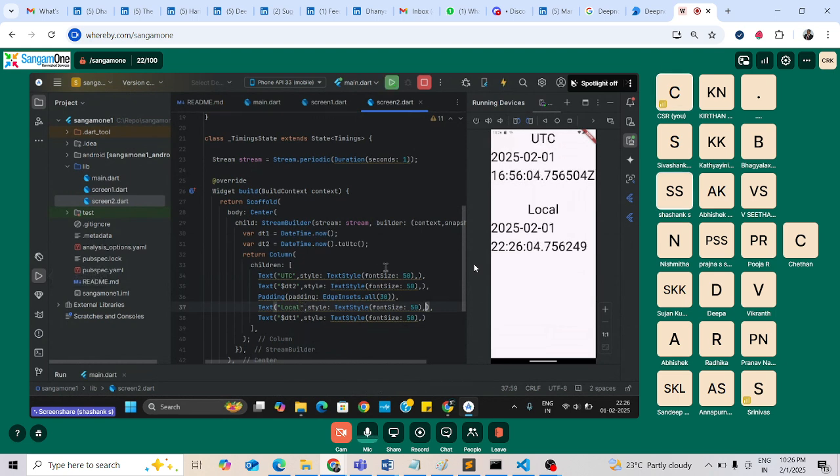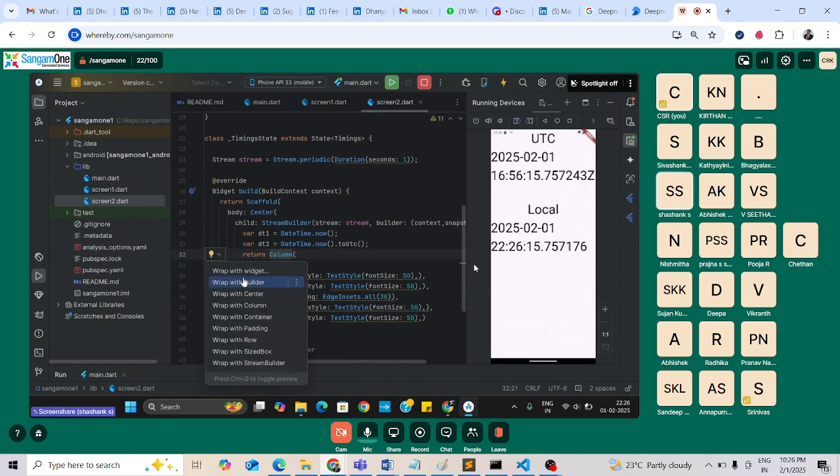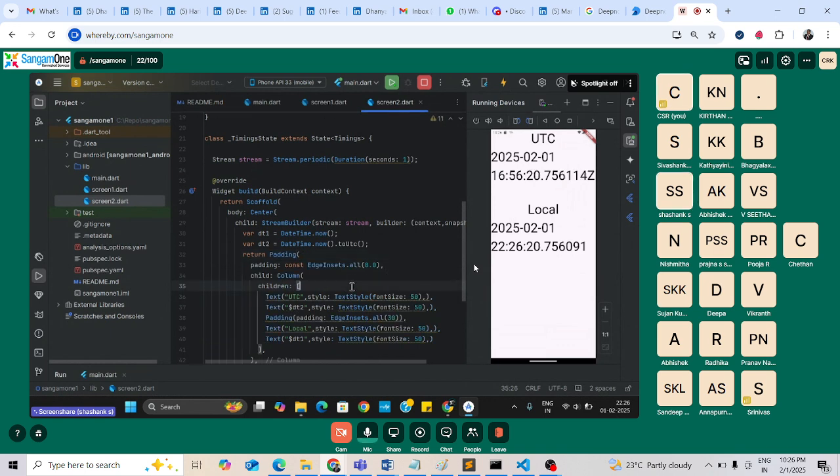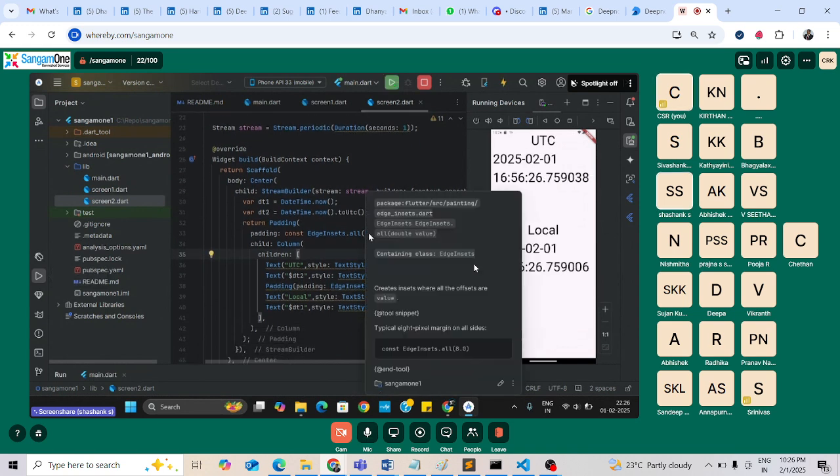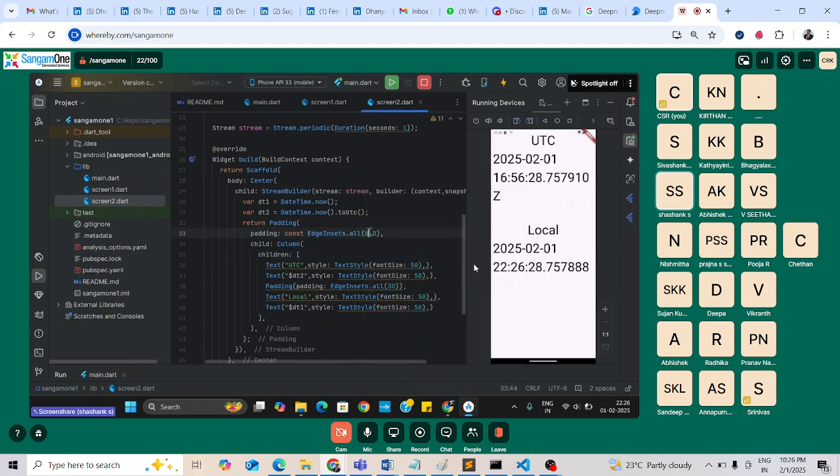Very, very nice. Can we have a small padding left side and right side? It should not be so much touching the border. Can you put a padding around the column? Very nice. Can you increase the padding to 10 or 12? Okay, good.